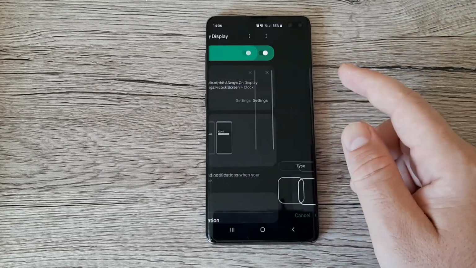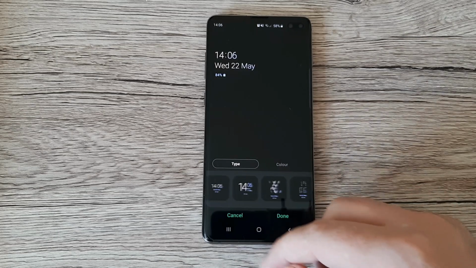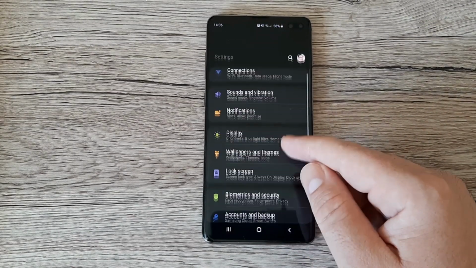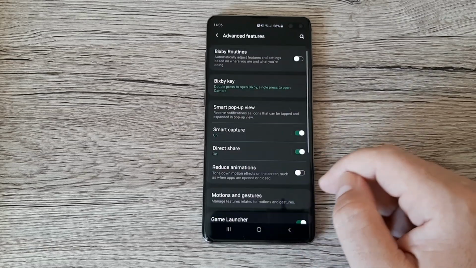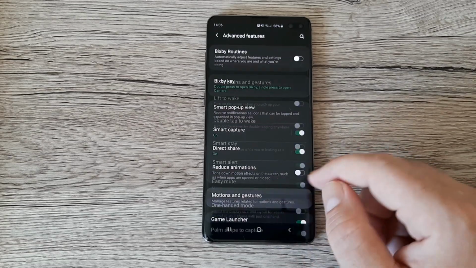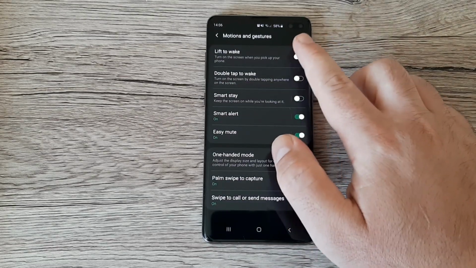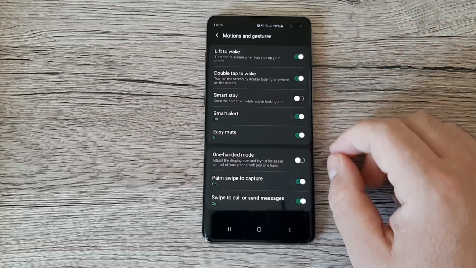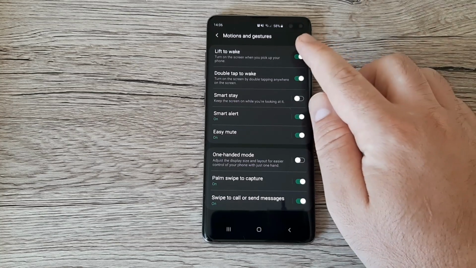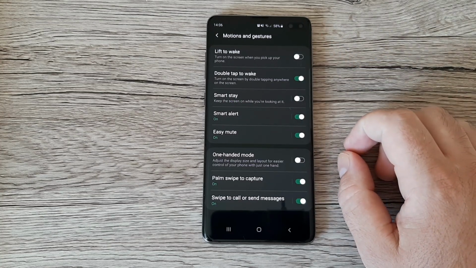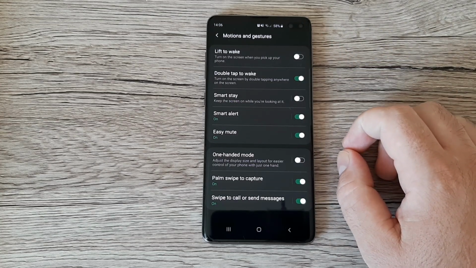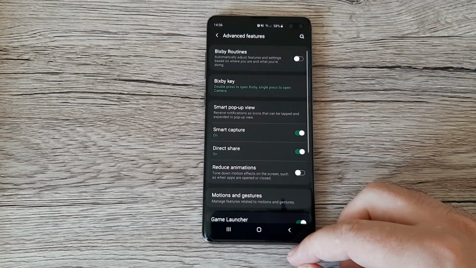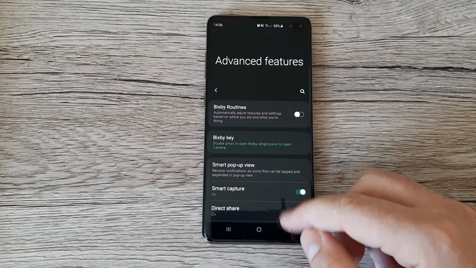Then go back to the main settings menu and go to advanced features, motions and gestures, and uncheck the lift to wake up feature. While you're here, turn off double tap to wake as well. If it keeps going off in your pocket, Samsung will fix this with a software update, so always check for updates. So these are just a few common problems with the Samsung Galaxy S10 phones.